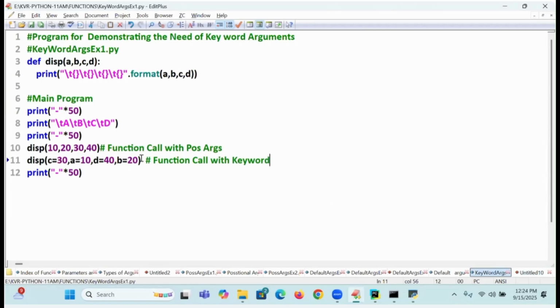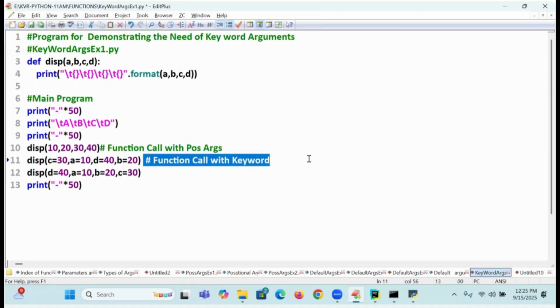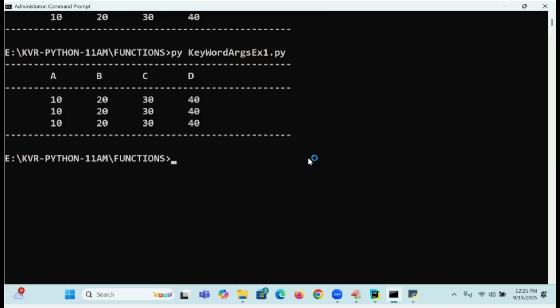So coming to the point back, we know the function name, we know the parameter names, but we don't know which order they are going to be. Next, display 40, 10, 30 or 20 and 30. What is this? Pass it. D is equal to, A is equal to, B is equal to, C is equal to. What is this now? Function with what? Keyword arguments. Keyword arguments.